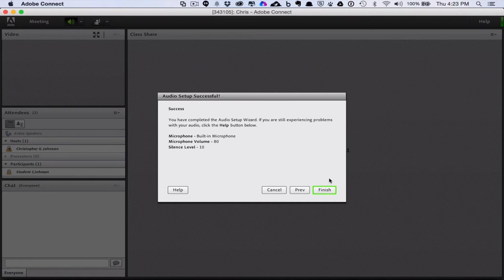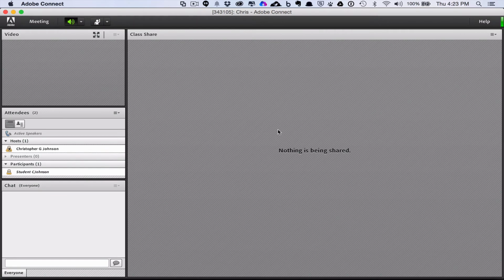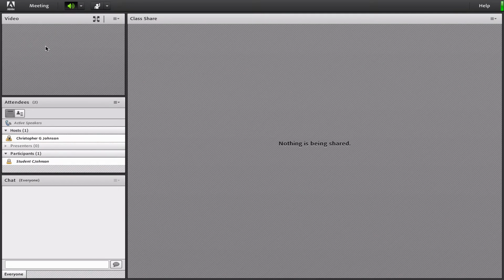So I'll click Finish. My other option in Meeting is to go to full screen. This is sometimes helpful depending on the size of screen you have. I'll go into full screen mode for the rest of this demonstration.